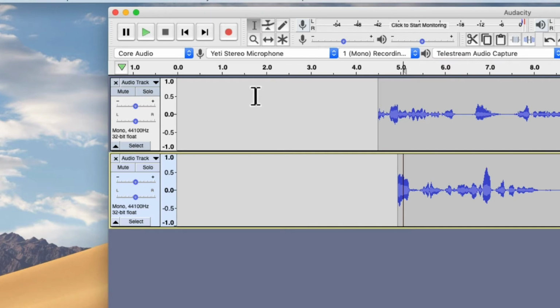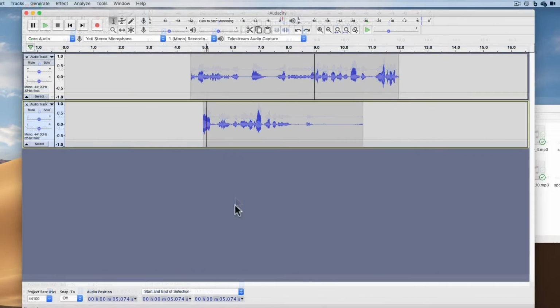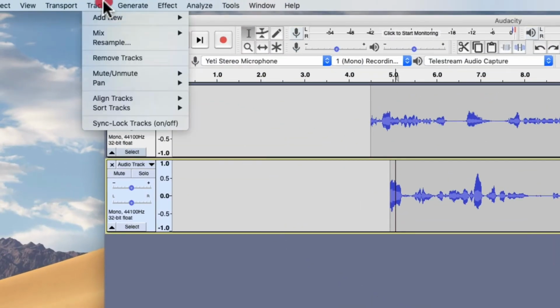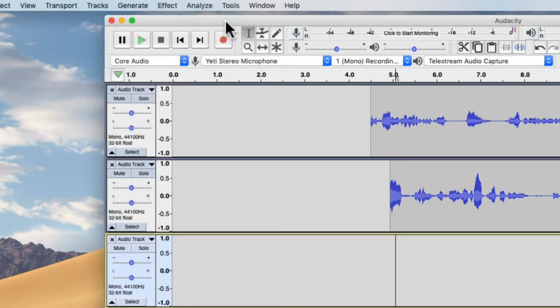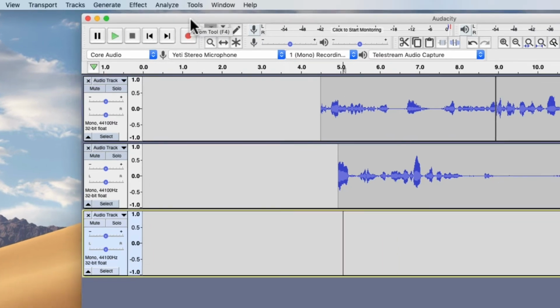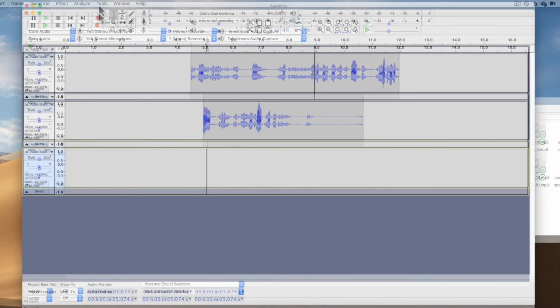We're just keeping them separate so we can organize and see the individual parts, which we can mix together later. When you export, it'll all be one thing. If you'd like to add a track, you go to Tracks, Add New, and then you can select either a mono or a stereo track. In this case, you can see over here that I am recording in mono, so I will select a mono track. We'll talk about the difference between mono and stereo a little bit later.